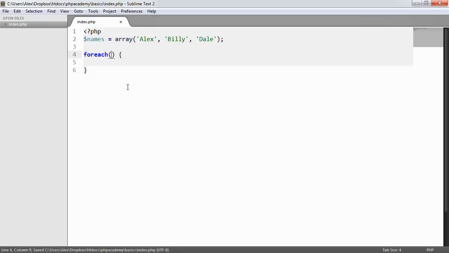What this allows us to do is pass in the item that we want to iterate through, so the item that contains items, i.e. an array, and then we choose what name we want to give each of those items for each loop. So if we were to pass in this names array here, this is going to loop 3 times because there are 3 elements in this array.